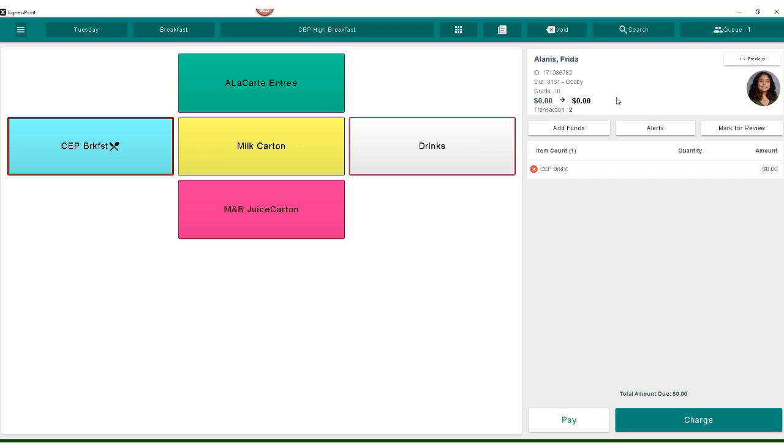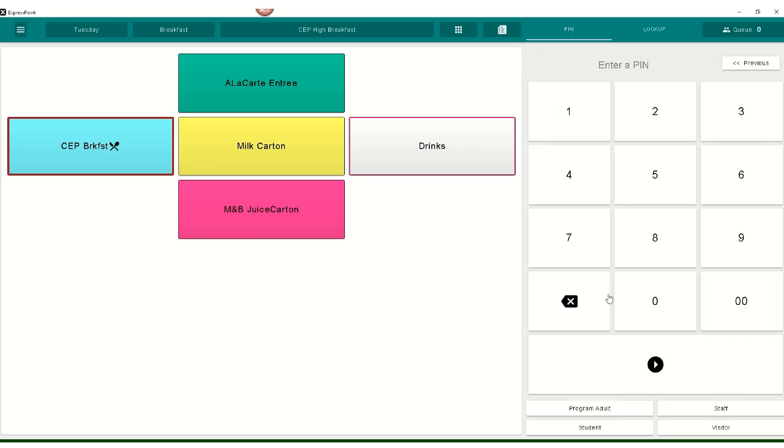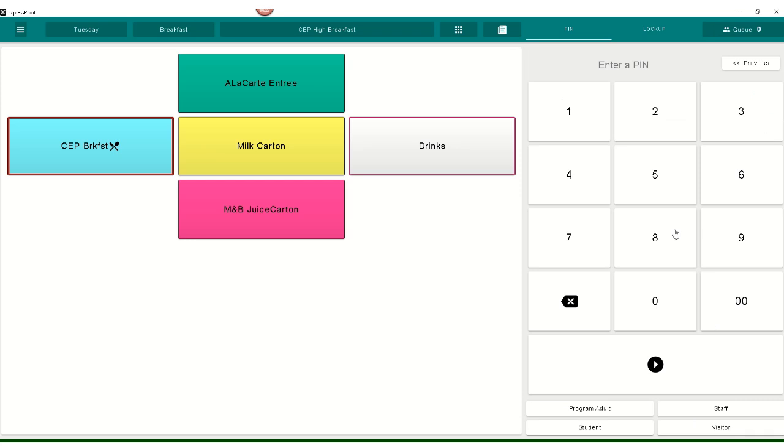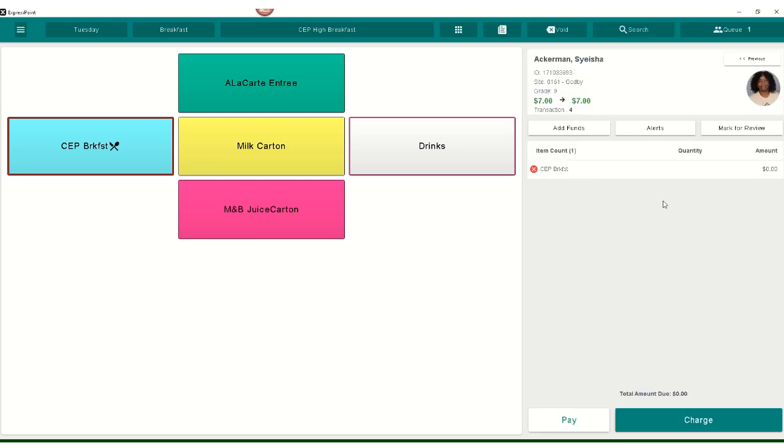So Frida also has no money on her account, but because we're a CEP school, that's okay, the breakfast is there. Confirm, confirm, charge. Next student also has no money, but that's all right. Confirm, confirm, and charge. And the students just keep coming through.